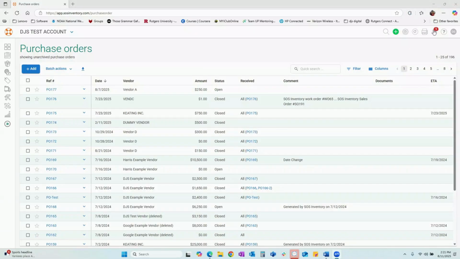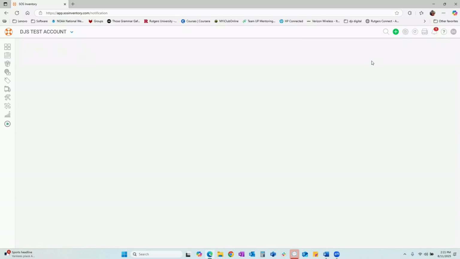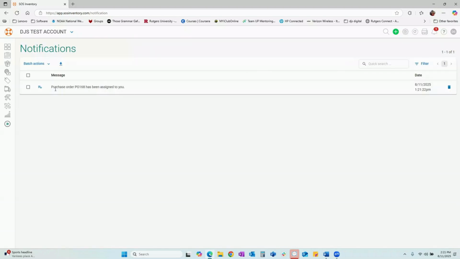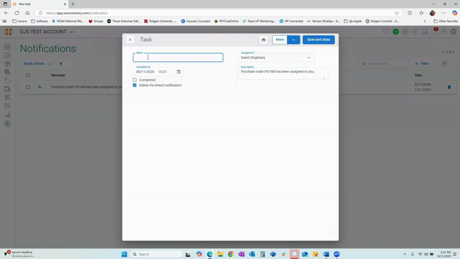So up here, you get the little icon that shows the notification, and you can see that a PO was assigned to you. If I click in all notifications, I can see that was assigned to me. If I want to create a task, I can create a task by hitting create task, purchase order. If I wanted to assign it to someone else, I can, so they'll get notified. And then you'll keep your task there until you're completed, and you can just mark this completed.